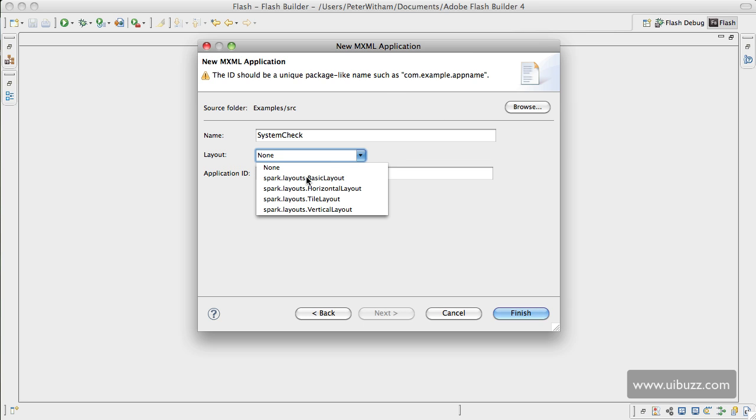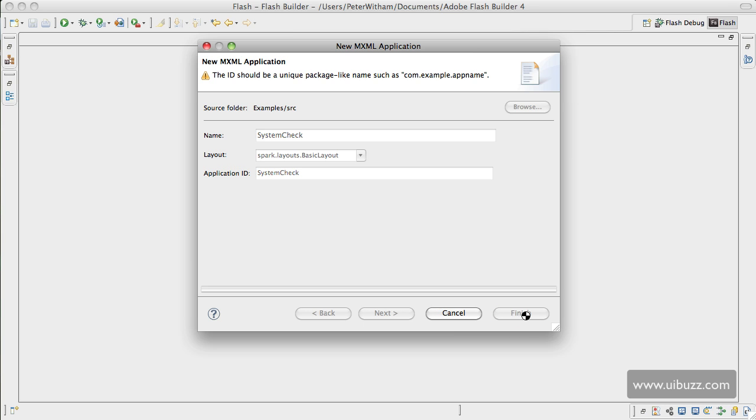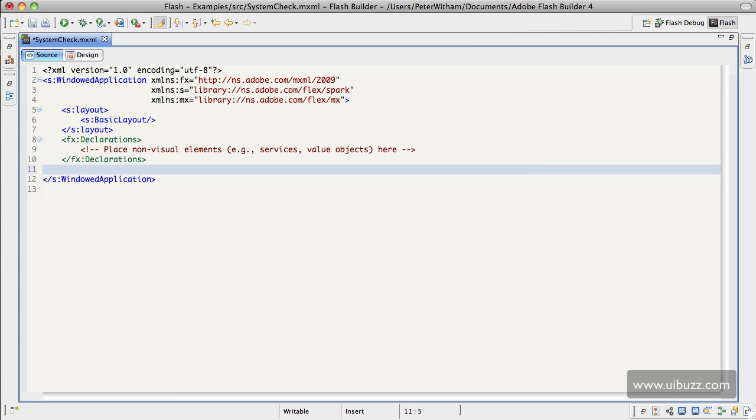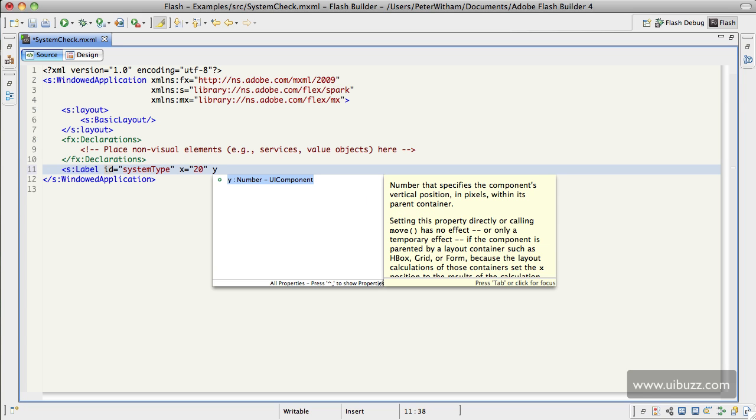And I'm just going to use the basic layout here. I'm just going to put a label on the screen and click Finish. So here's the code for the application. What I'm going to do is go in here and add a label. I'm going to give it an ID of, say, System Type. And I'm going to set an X and Y location just to move it in from the edge of the screen a little.